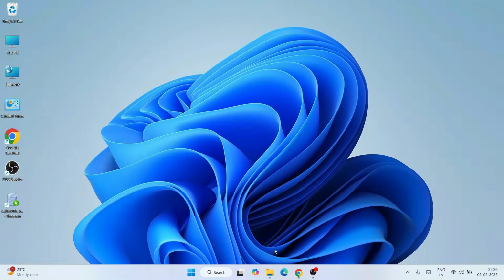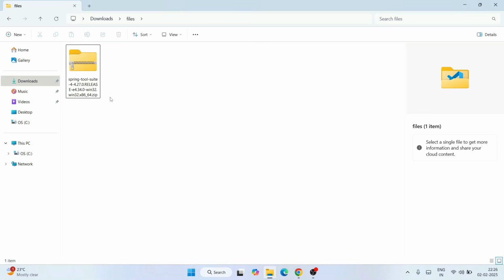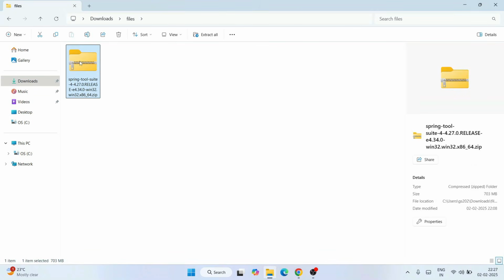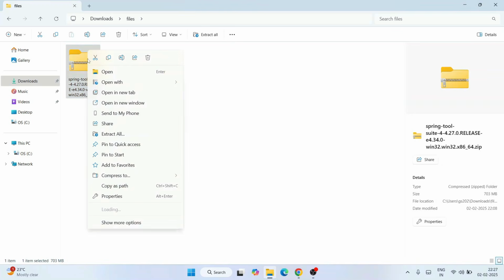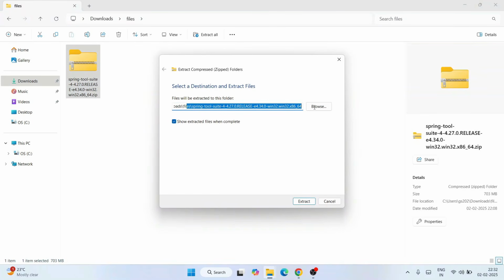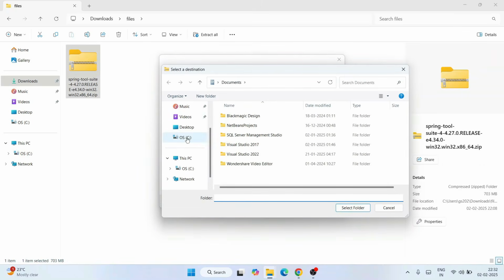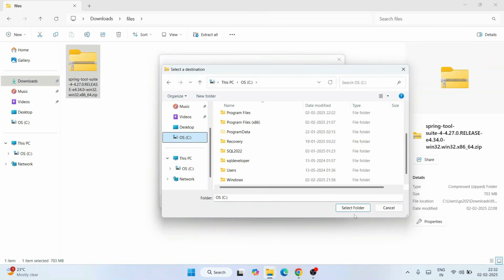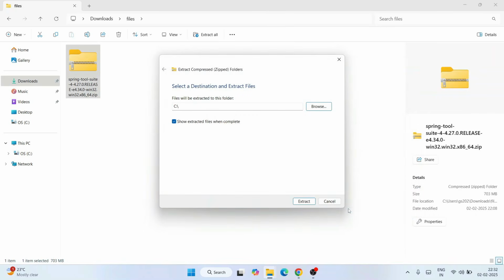I'll minimize my browser and go to my download directory, and you can see that the same product has already been downloaded here, and the file size is 703 MB. All you need to do now is right click and click on extract all. That's going to show you this location. I recommend you change this location to your C drive. Just go to your C drive and click on select folder. That's going to extract all of our files directly in our C folder.